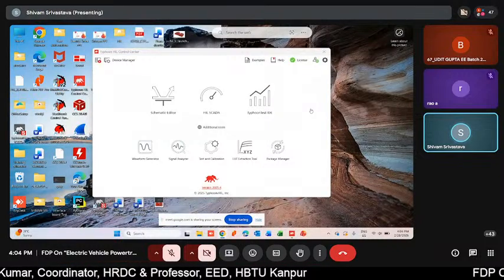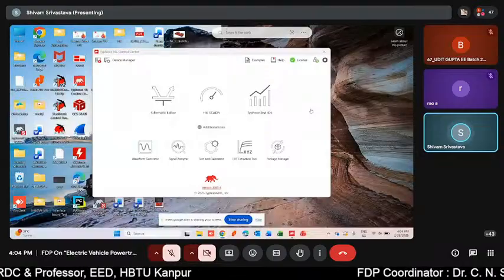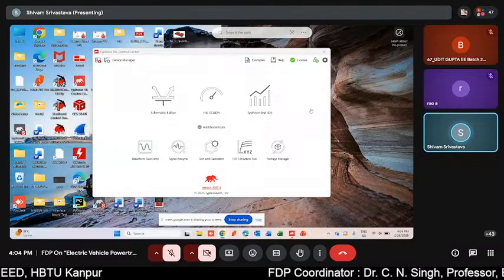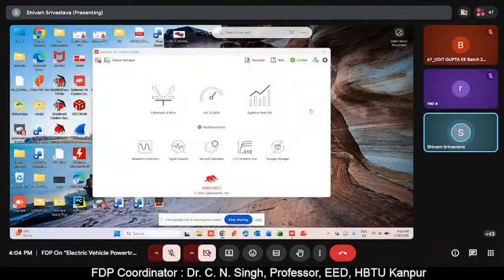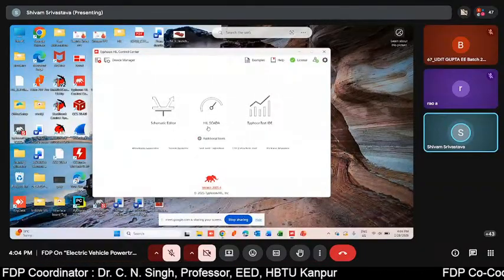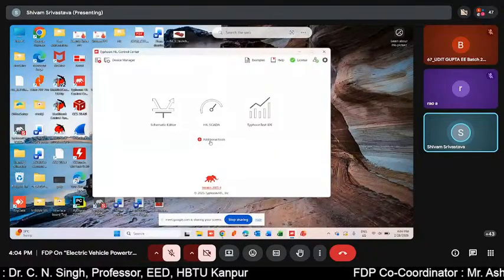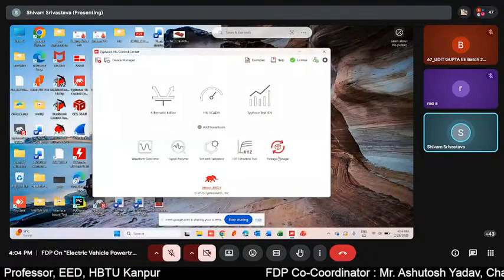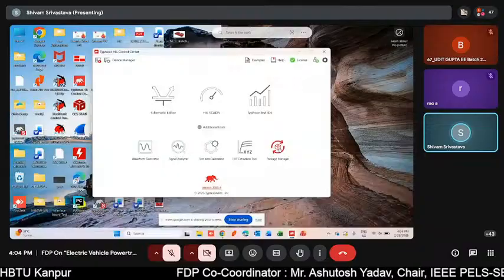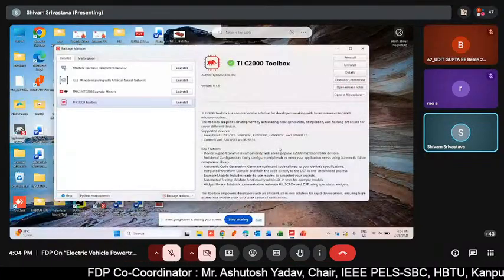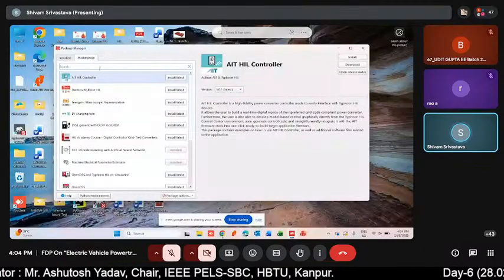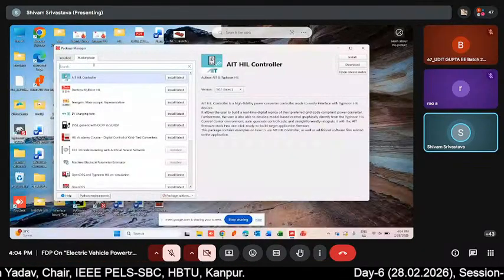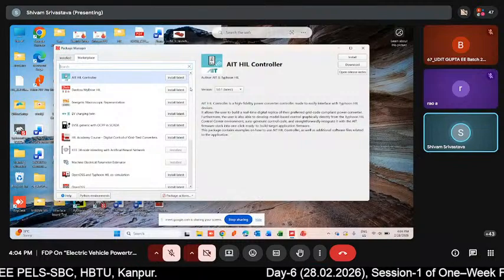So till now you have already experienced the schematic editor, Hill SCADA, and the example sections. Once you click on this plus symbol by the name of additional tool, you must be aware of the last option, the package manager. Once you click on the package manager, there is a first tab by the name of marketplace, where the list of packages is available.